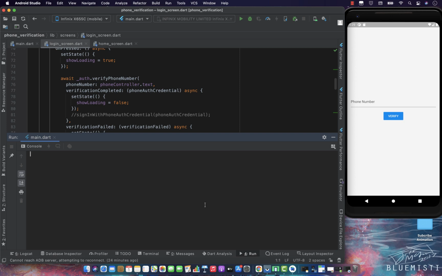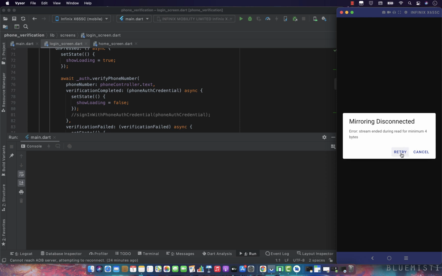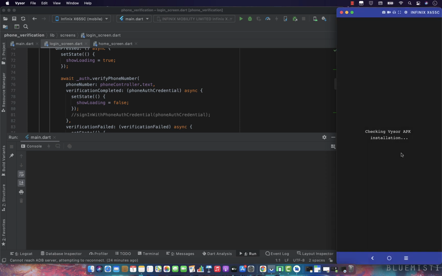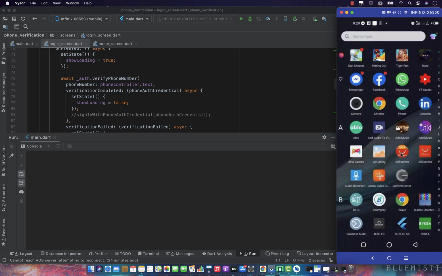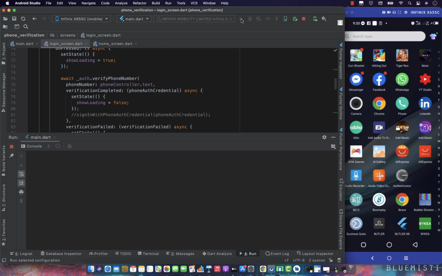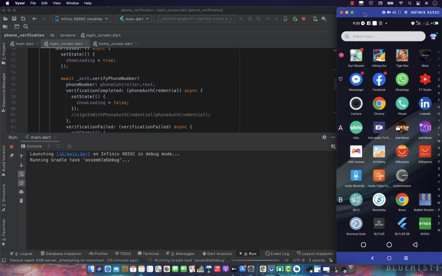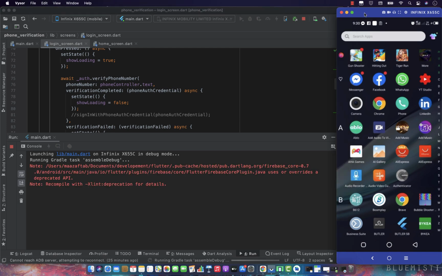So give me a moment, I'm actually connecting to Vysor. Okay, it will take some time. Okay, you can see it's showing the app, and I'm gonna run the application on my device. You can see I've selected my device, and let's click on this play button. This will take some time. Okay, don't worry, it's just a warning.